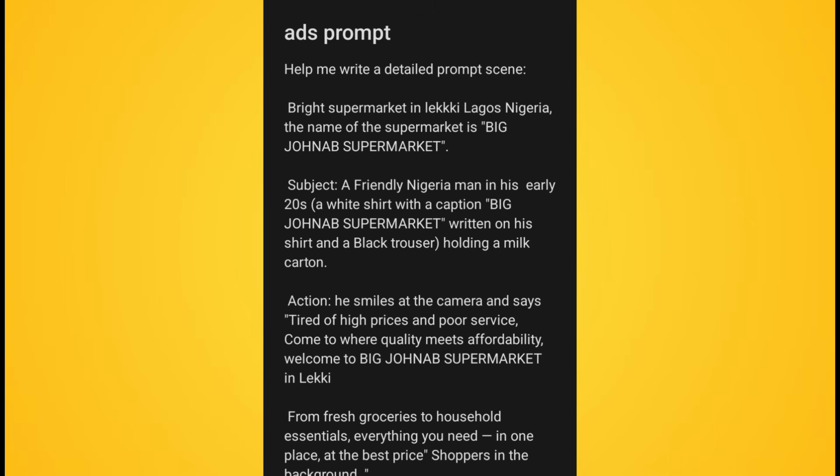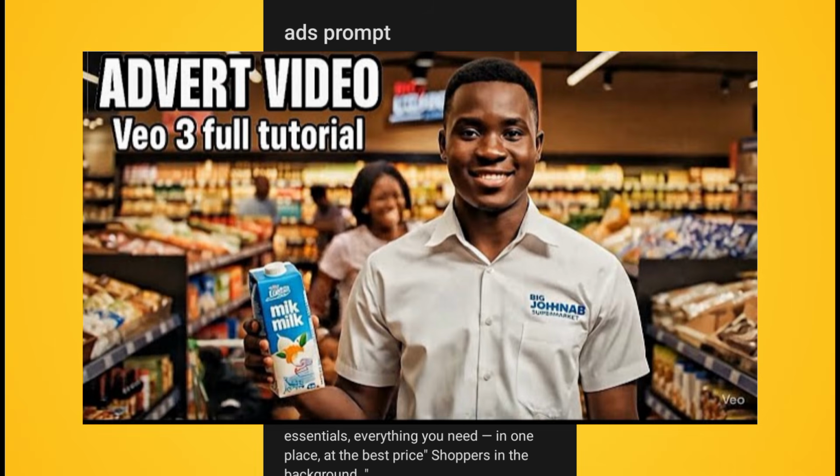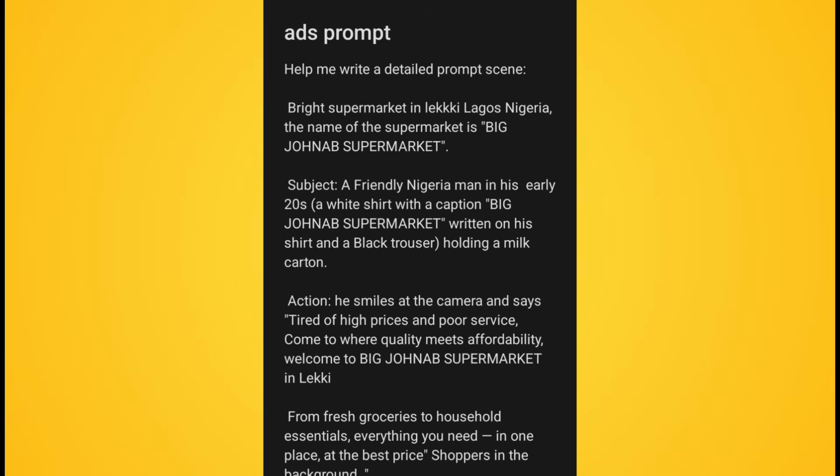If you look at this subject, I say a friendly Nigerian man in his early 20s, a white shirt with a caption Big Jonah Supermarket written on his shirt and black trousers, holding a milk carton. This is the description that I make. Look at the screen. This guy is what I describe. That is my subject. Look at this guy in the supermarket. That guy is my subject.